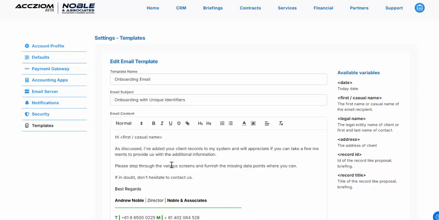This is currently not auto-filling, but we'll get that resolved in due course. So that's pretty much the system in a nutshell.